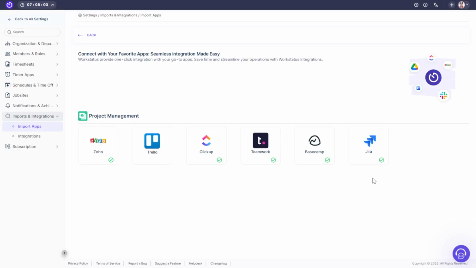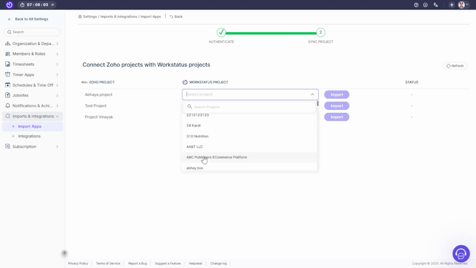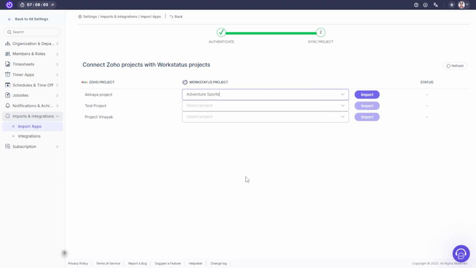In order to integrate it with Workstatus, just click on Zoho, for example. Here you can give the Zoho client ID, secret key and the redirection URL. Once this is done, click on Next. You can integrate the Zoho project with the Workstatus project. You can click on the drop down and list out the project that you wish to integrate with. For example, I'm choosing this.